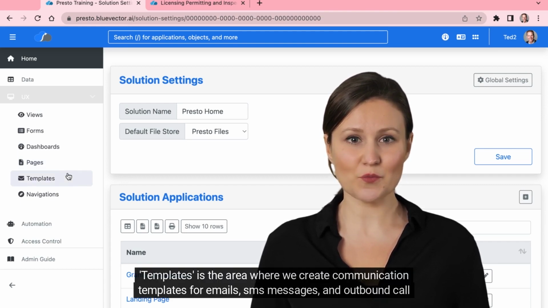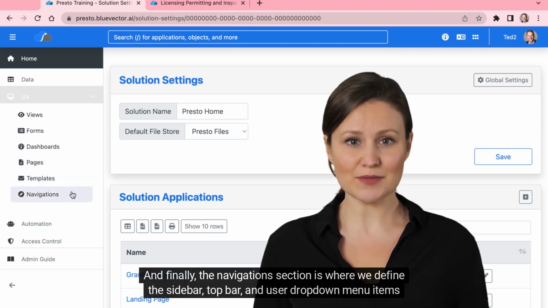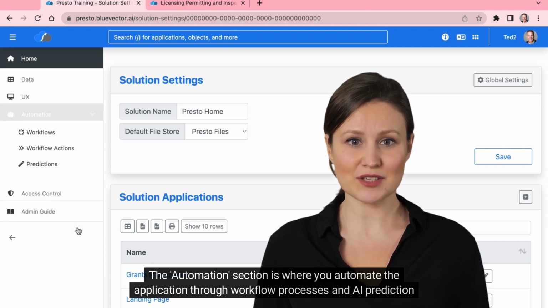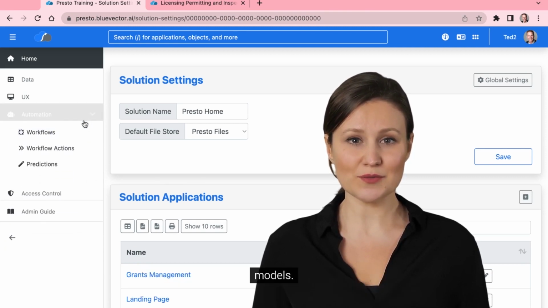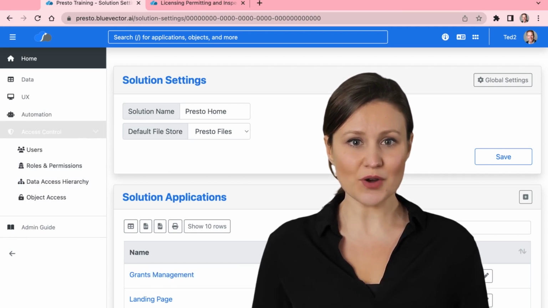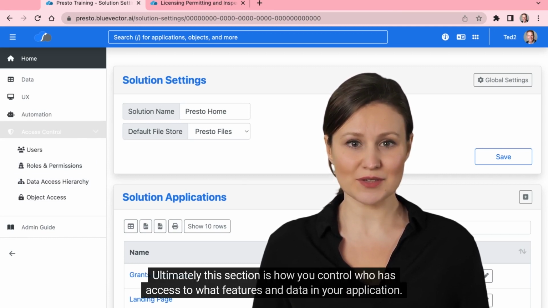Templates is the area where we create communication templates for emails, SMS messages, and outbound call scripts. And finally, the Navigation section is where we define the sidebar, top bar, and user drop-down menu items that allow the user to get around the application. The Automation section is where you automate the application through workflow processes and AI prediction models. The Access Control section is where you add new users and create and assign roles and permissions and control. Ultimately, this section is how you control who has access to what features and data in your application.